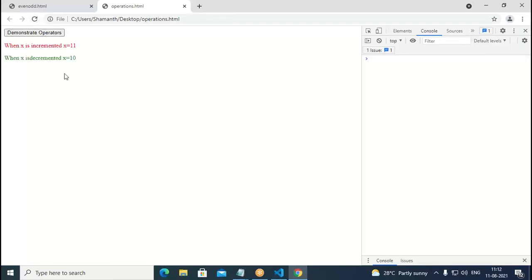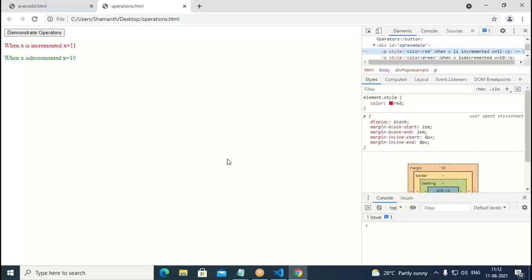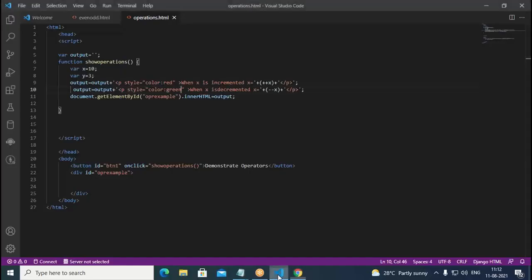First one is red color, second one is green color, and this is a paragraph. When you click on this, you can see this as a paragraph. First one, red color we have. So this is actually here, we are saving it as HTML text. It's not actually normal text.